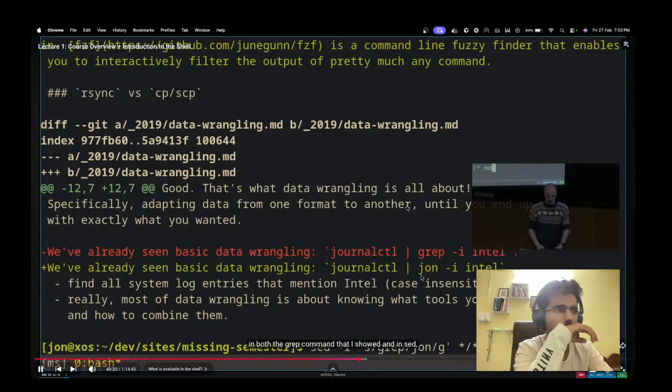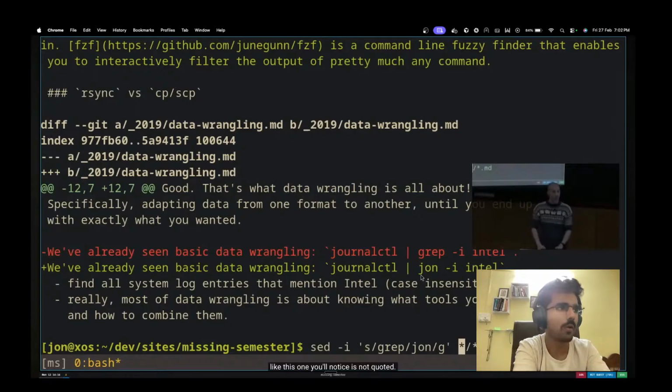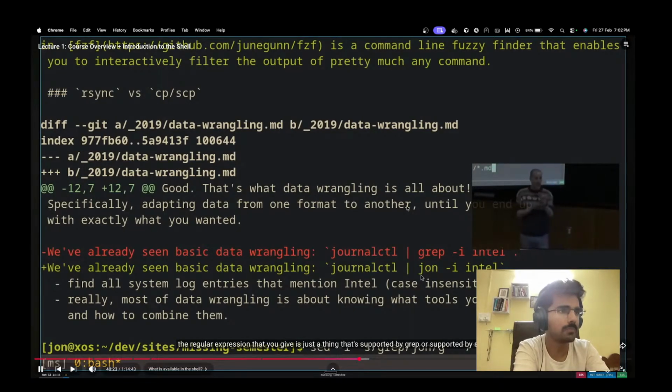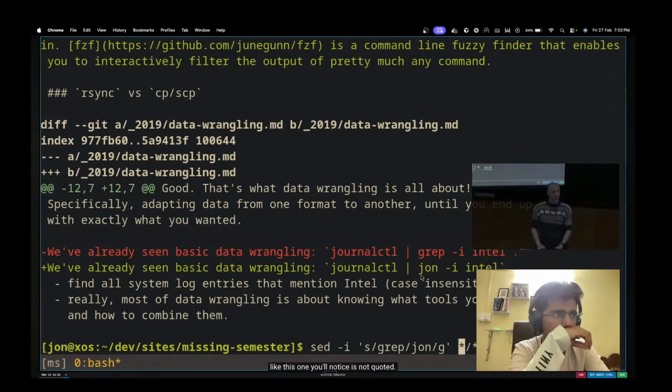Rather than the shell itself. In both the grep command that I showed and in sed, the regular expression that you give is just a thing that's supported by grep or supported by sed. Globs, on the other hand, here for specifying paths, like this one you'll notice is not quoted. Globs are expanded by your shell.